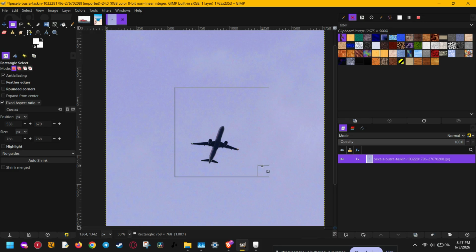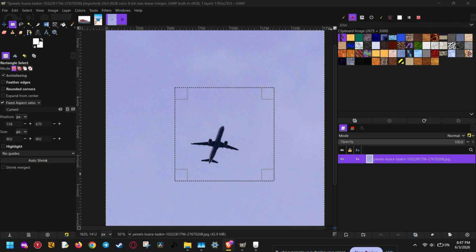This method is really handy because it gives you precise control without having to guess or manually measure anything. And that's all there is to it. Using the Rectangle Select tool, enabling Fixed Aspect Ratio, and typing in 1:1 is the fastest way to make a square selection in Gimp. It's simple, reliable, and perfect for beginners.